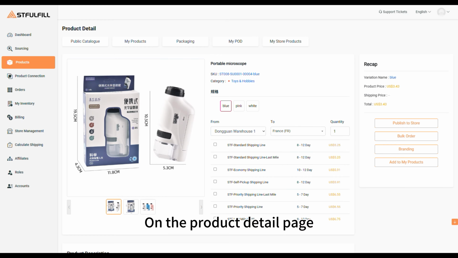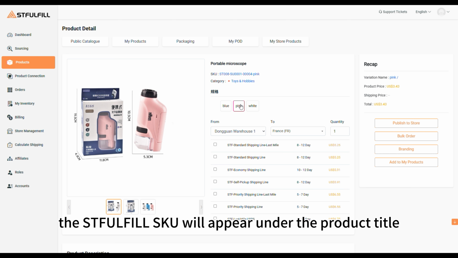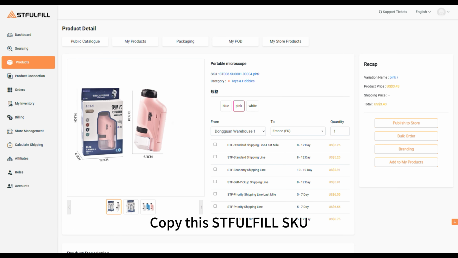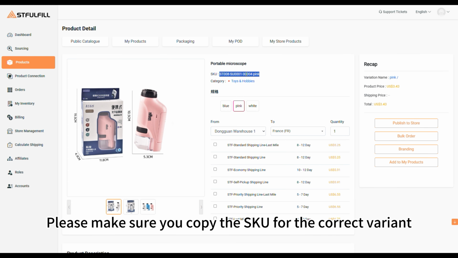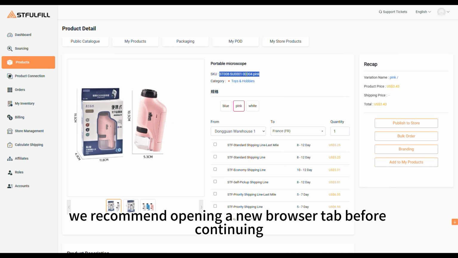On the product's detail page, choose the correct product variant, such as color or size. After selecting the correct variant, the STFULFILL SKU will appear under the product's title. Copy this STFULFILL SKU. Please make sure you copy the SKU for the correct variant. If the product has different colors, sizes, or styles, each variant may have a different SKU. To make the next step easier, we recommend opening a new browser tab before continuing.